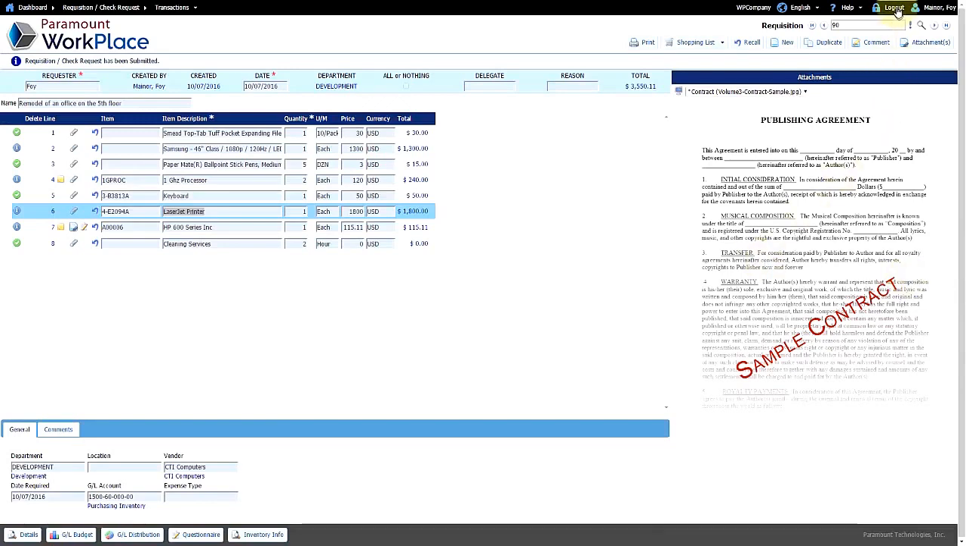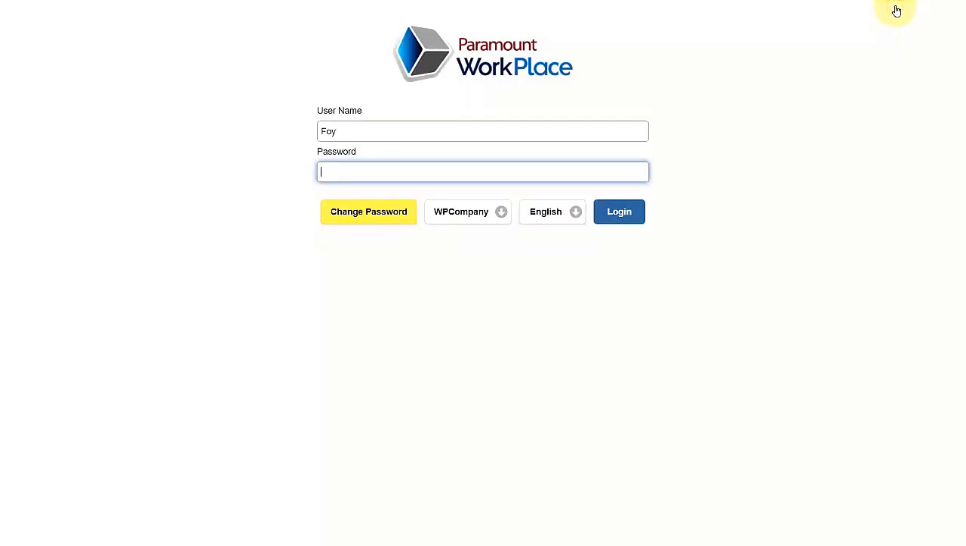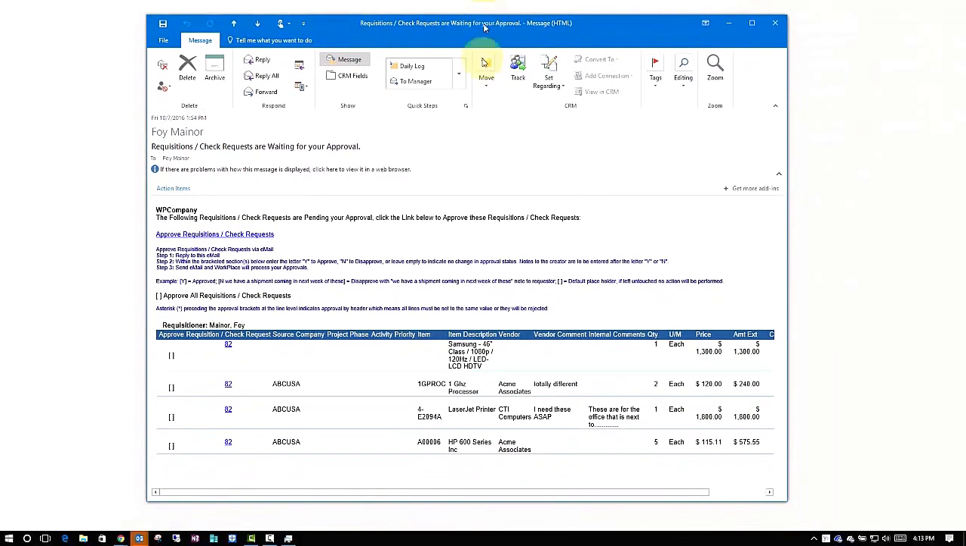So we'll now log out as our requester, and we'll talk a little bit more about the approval processes and the email notification that the approver gets. The approver is going to get an email letting them know that they have requisitions that are pending their approval. They can see the details, the comments, and there are links in the email. Click on the link, it'll take you into WorkPlace and allow you to approve or disapprove the requisitions that are available to you.